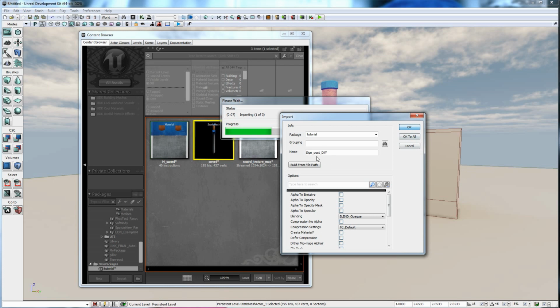The next one is normal. If you wanted to, you can change TC default to TC normal map because it corresponds to it being a normal. It's just the compression setting, so Unreal knows how to store it and save it and stuff. But it's not super important to change that. But again, normal matches with normal. Alright, and press OK. And so that should import our three objects, or object with the two maps.